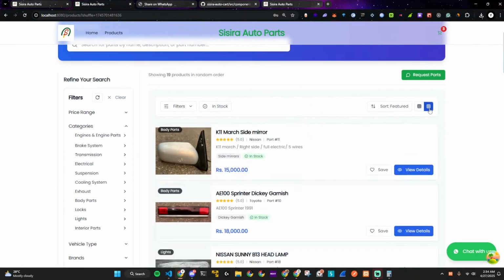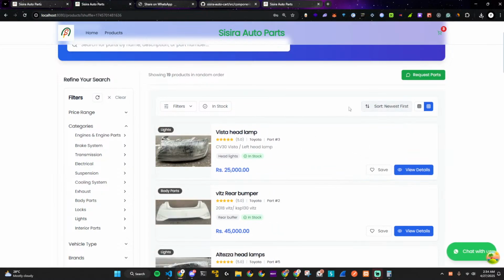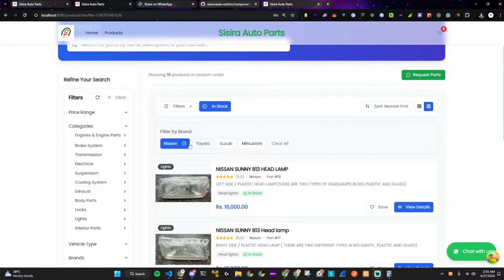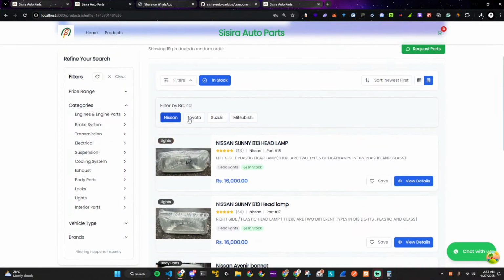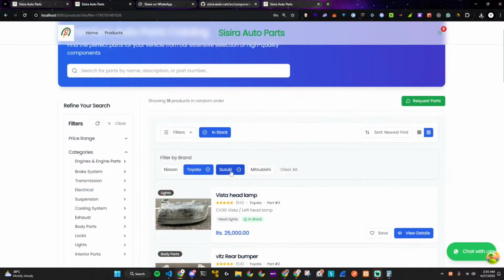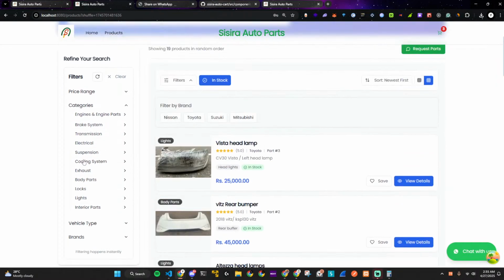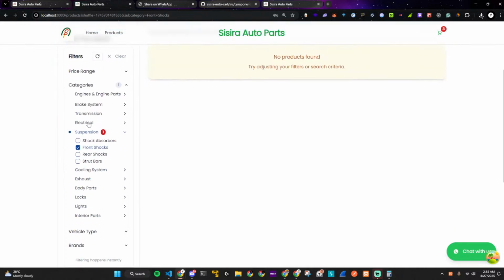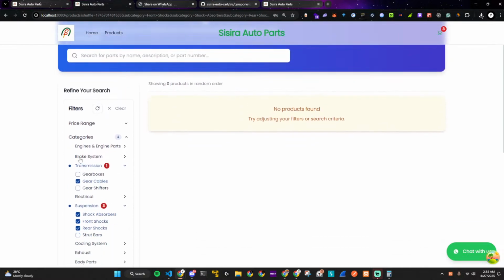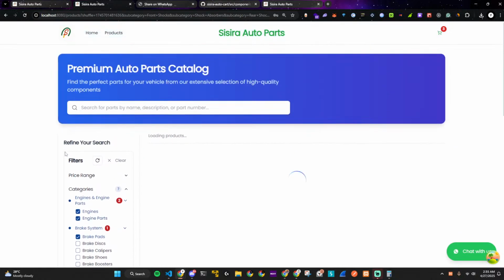In stock would enable only in-stock items, and you can view these by most popular and newest first. Toyota, Suzuki, and there's only Nissan stuff. Mitsubishi, Suzuki, Toyota. If we get rid of this, we'll do Mitsubishi and so on. So we can enable certain categories: shock absorbers, rear shocks, nothing. Gearboxes, let's say brake system, brake pads, engines, engine parts.